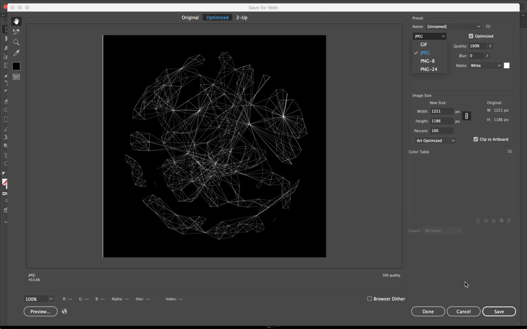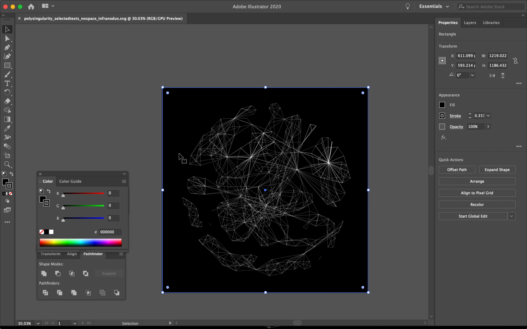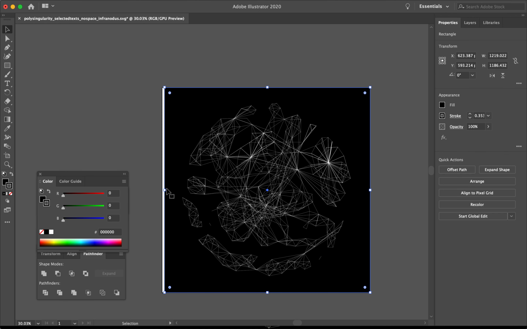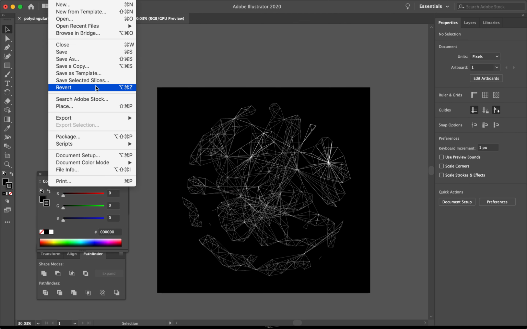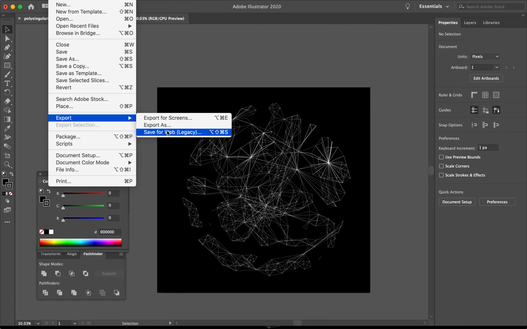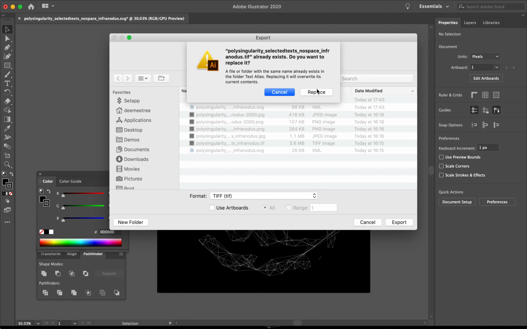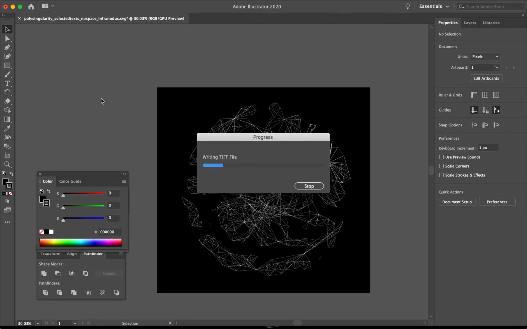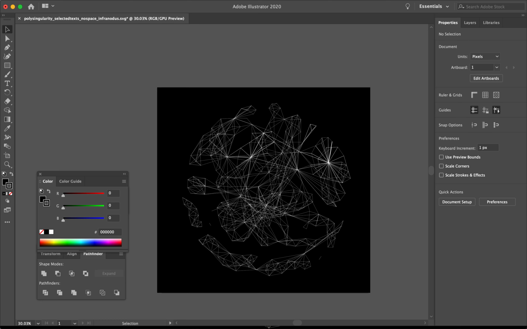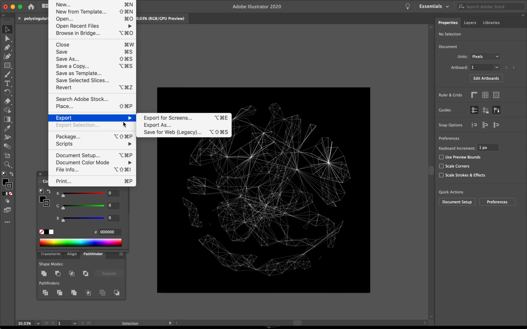I see here I have a little bit of a white line, so I need to move that square back or just expand it a little bit to fix this. All right, and now I can export again. Maybe first the TIFF. And then the PNG file for the web.